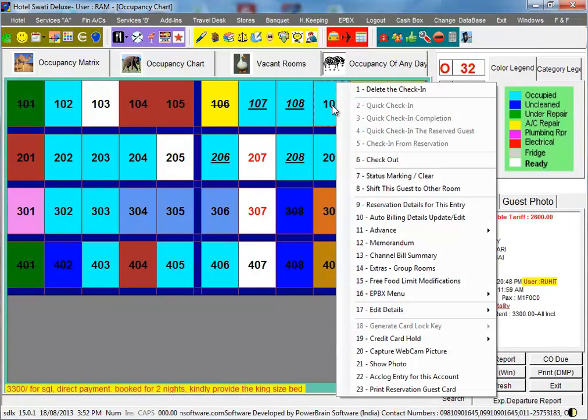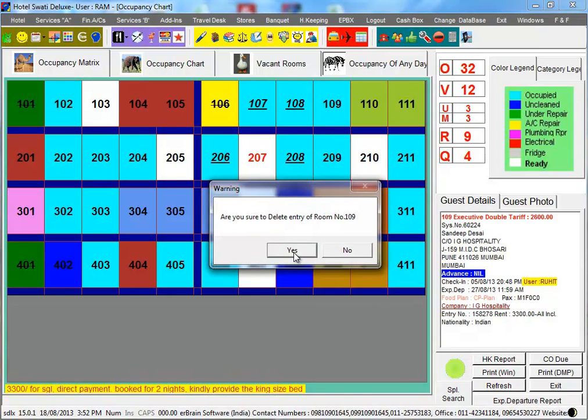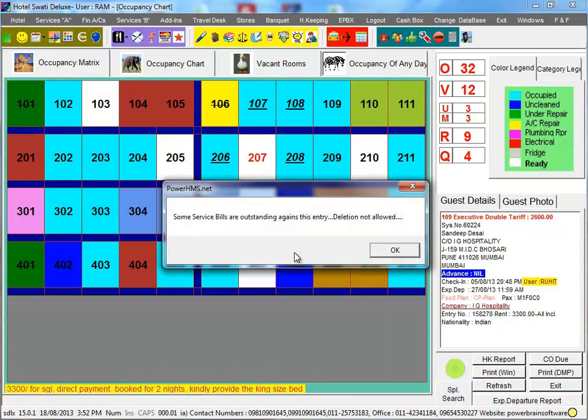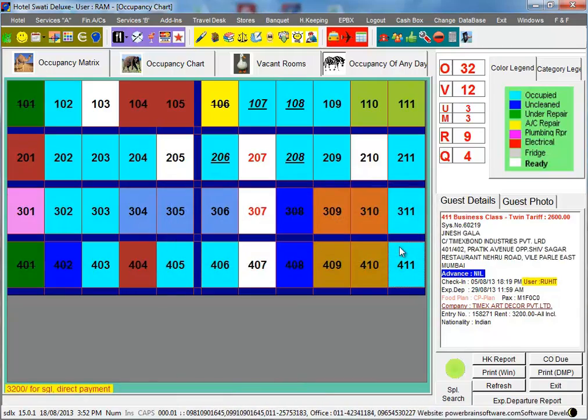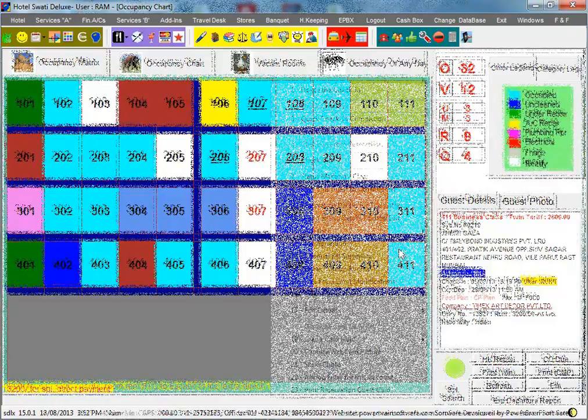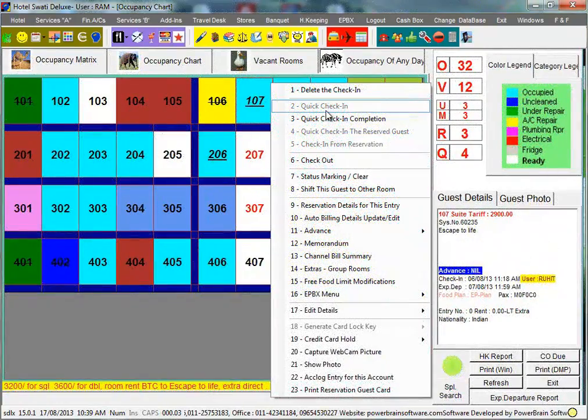Deletion of check-in entries is not allowed if there is any service bill or any advance received outstanding. You have to delete those entries first and then try this option. If the room is checked in through reserved entries, the reservation is restored along with advance if any.